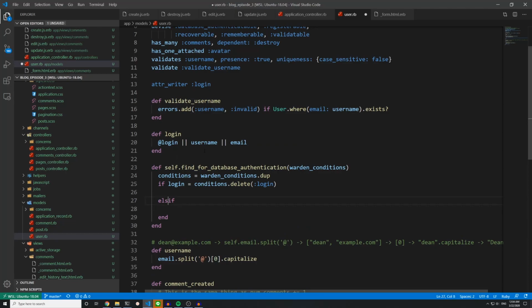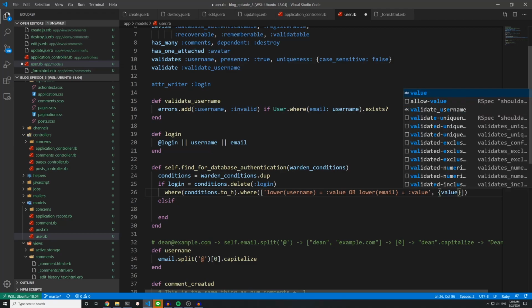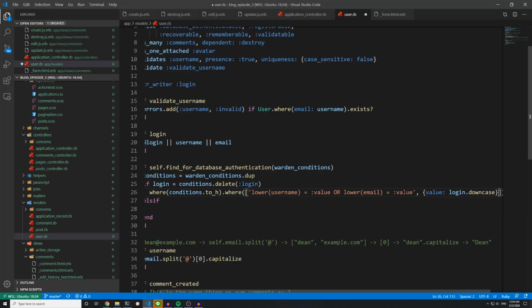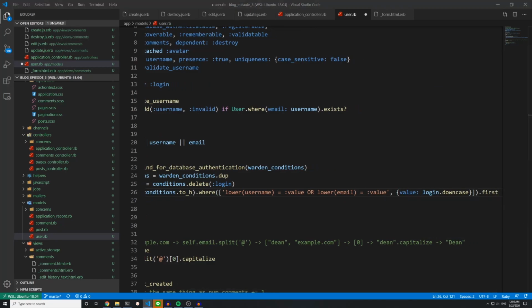else if end. So if the conditions are deleted, then we'll say where(conditions.to_h).where, and then we'll open up this array looking thing, and we'll say where lower(username) = :value OR, and that has to be capital OR, lower(email) = :value, comma, when we open up braces, we say value: login.downcase, and then outside of all of this, we say .first.